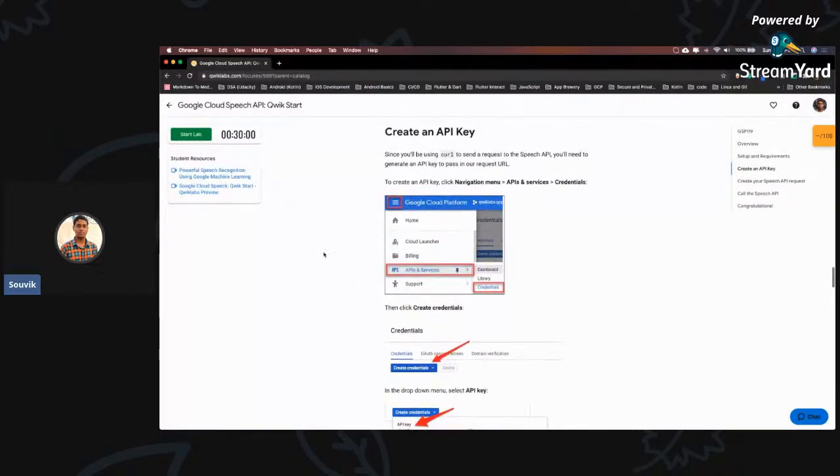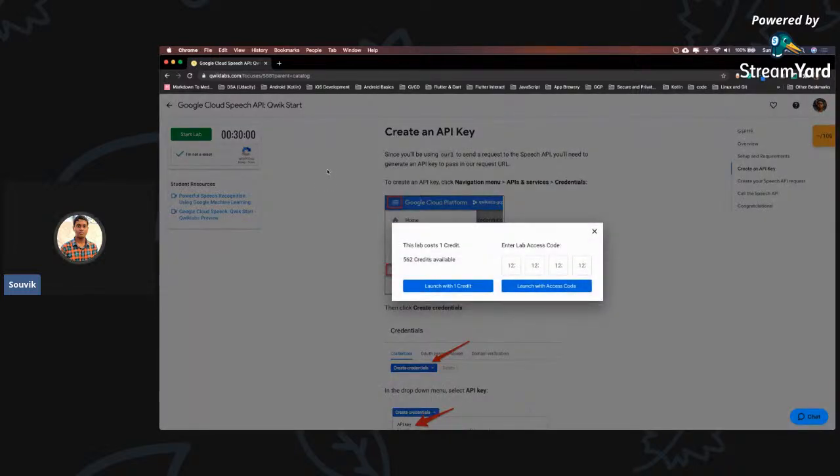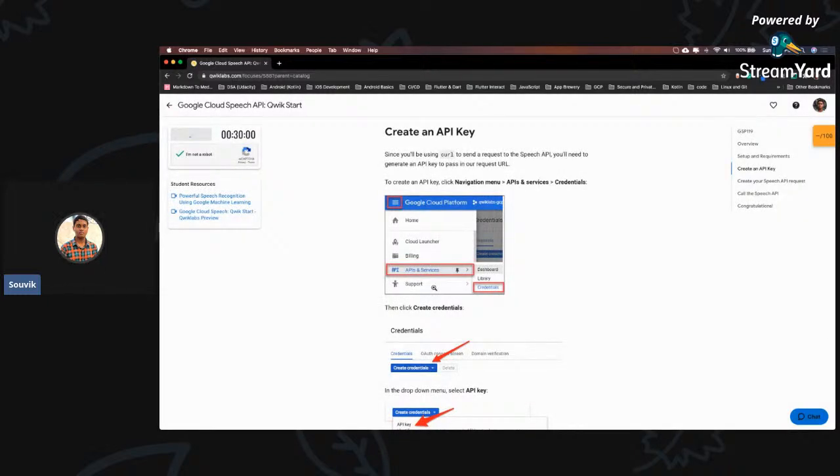Okay, so here the lab starts. First of all, click on Start Lab, complete the captcha. So this lab costs 1 credit. As I said, each lab contains some credits which you have to give. Do not use the launch with access code because you don't have any access code. So for each lab, you have to use the credits that you will get, and then click on launch with 1 credit for this lab.